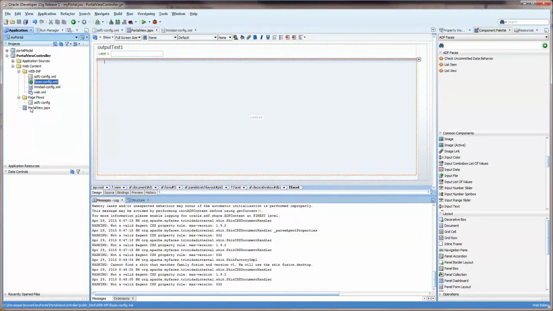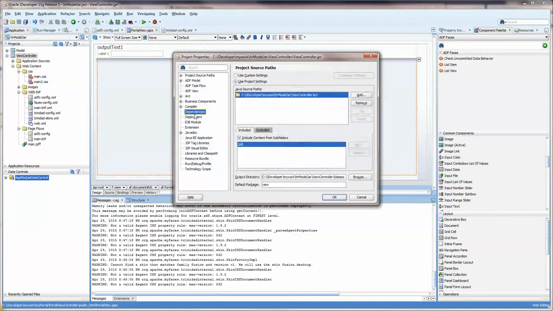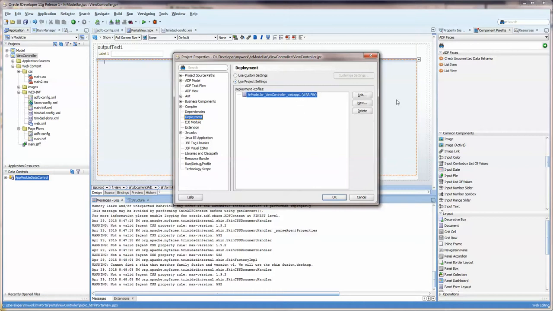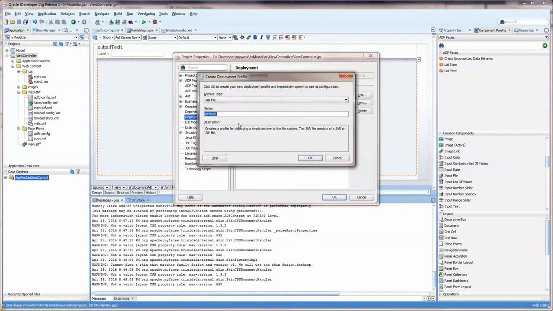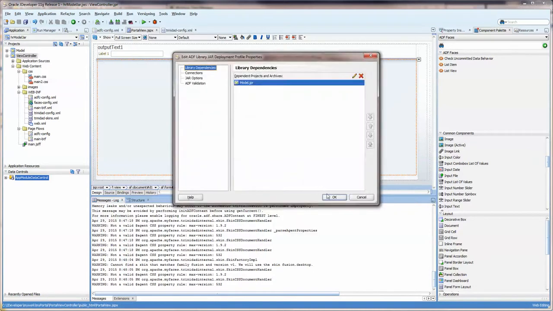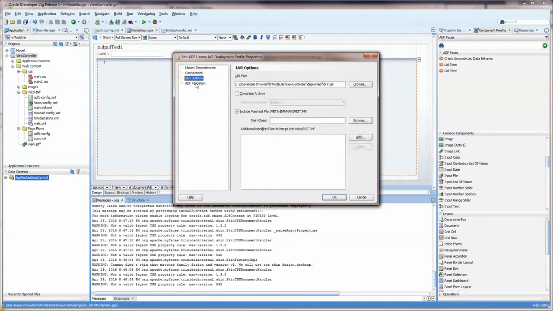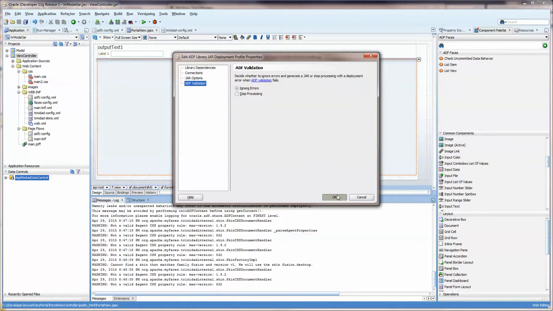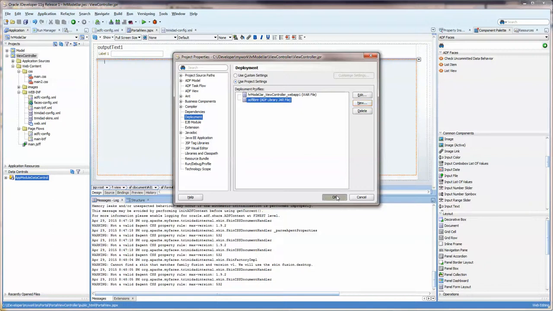Okay, so now we're going to go back to our original application, and we're going to look at deployment. This is a WAR file. What we need is an ADF library JAR file. What do we call this? We'll call it HR ADF lib HR. Control C to copy that. Everything should pretty much be accepted. All right, so there we go.